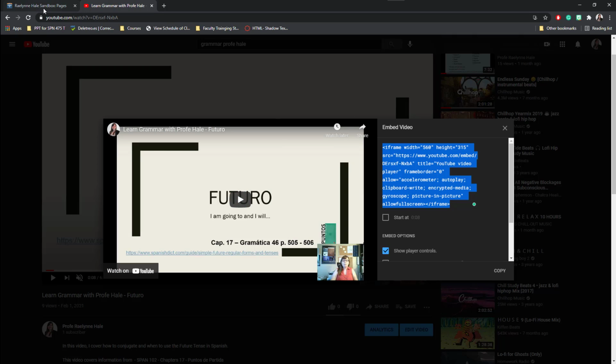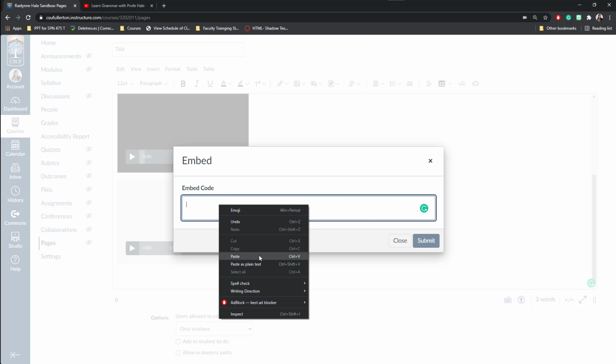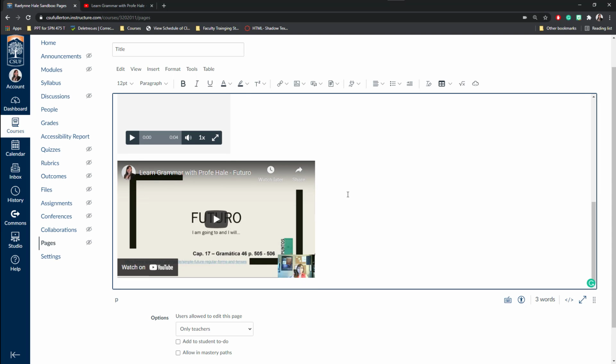Now that I've copied the embed code, I'll come back here to where I can insert it, and I'll go ahead and paste it. Once I've pasted it, I can click Submit. Notice how much faster it was for the video to insert into the Canvas page.